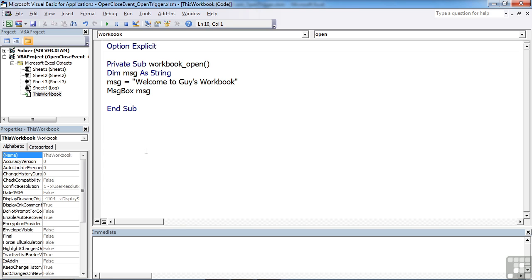Nicely, the open one is the easiest. Straightforward workbook underscore open, no parameters. And then you can do exactly as you wish here. Open workbook events tend to be used, as we've done here, to give a little message, or to open other workbooks that you may need open with linked data, for example, or for activating a particular worksheet in the workbook so you're always taken to the same worksheet every time it opens, and even for setting up custom menus.